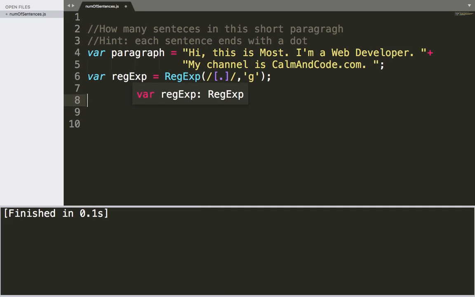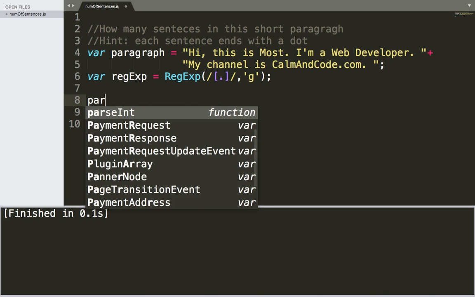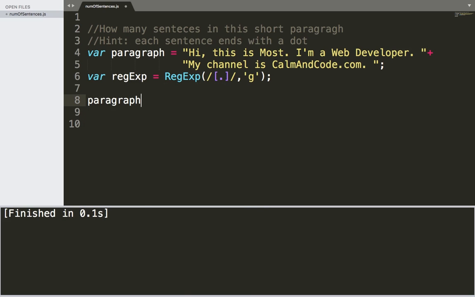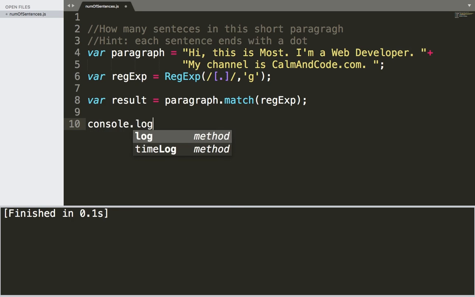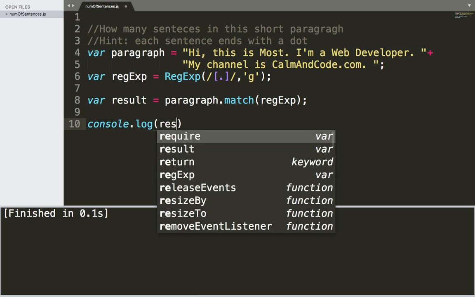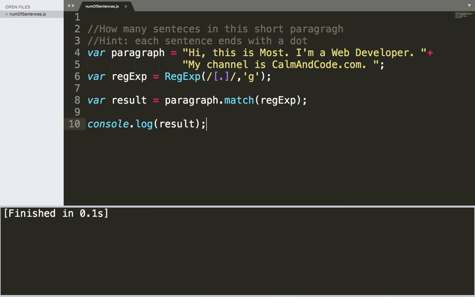Once we have our regular expression, we can simply use the paragraph and call the match function, passing our regular expression. We store the result in a result variable, and finally we use console.log to print out the result. If I save and run, as you can see, I get 1, 2, 3, 4 dots, which means that we have 4 sentences. And that is incorrect. We only have 3 sentences.